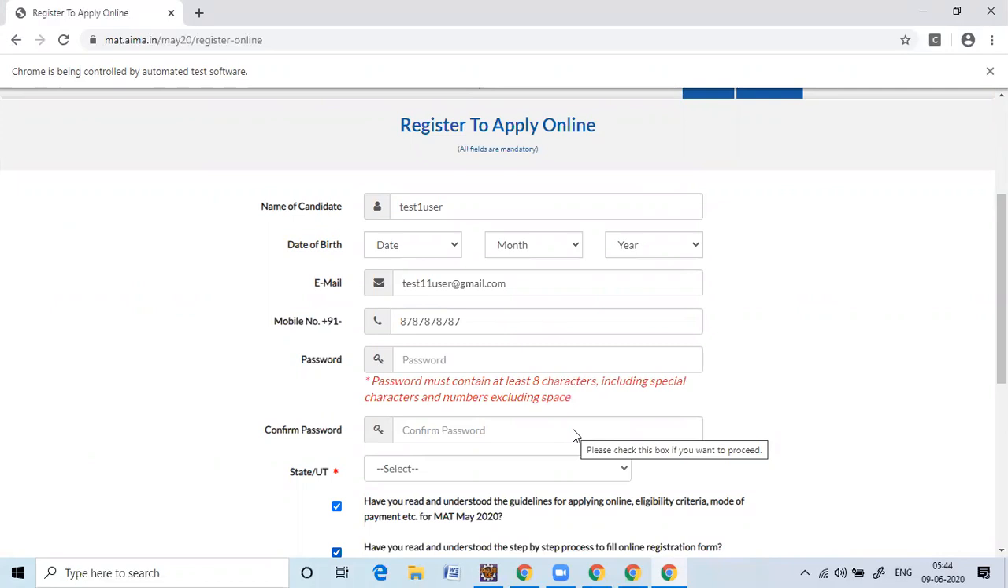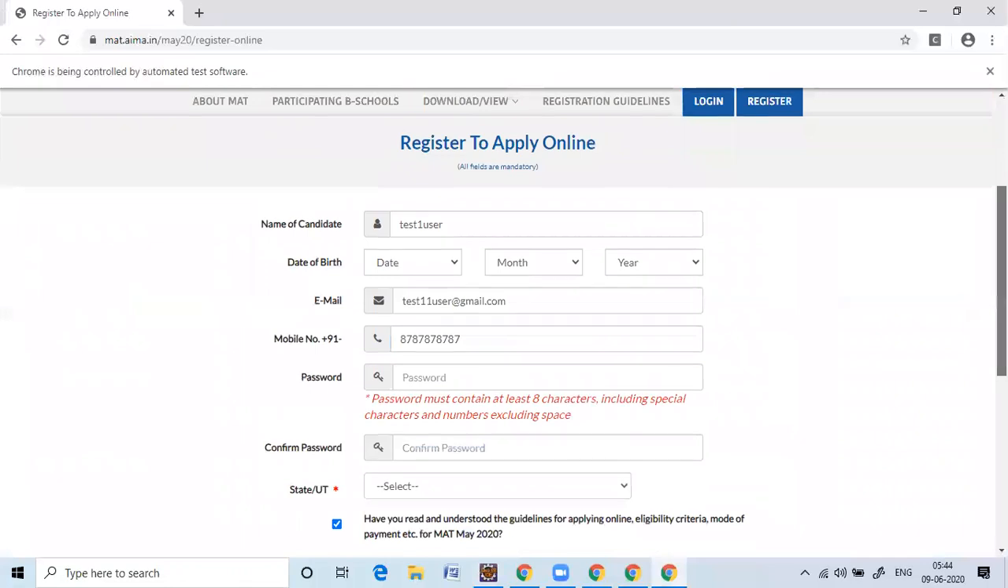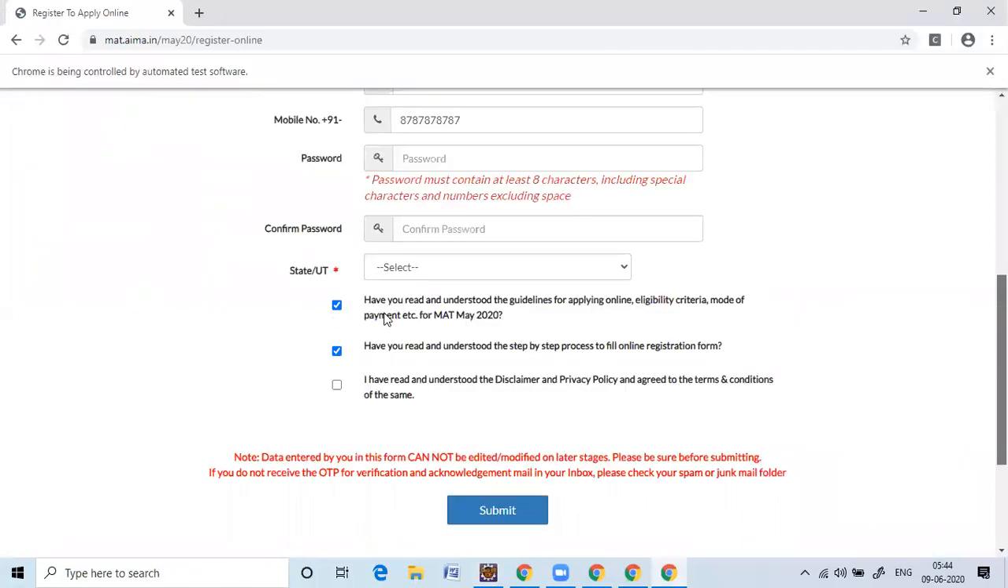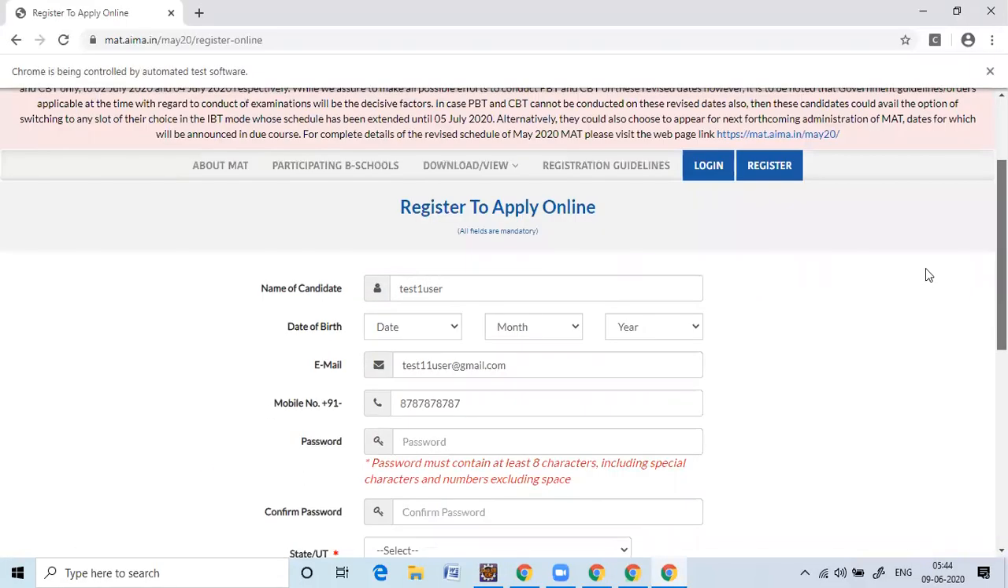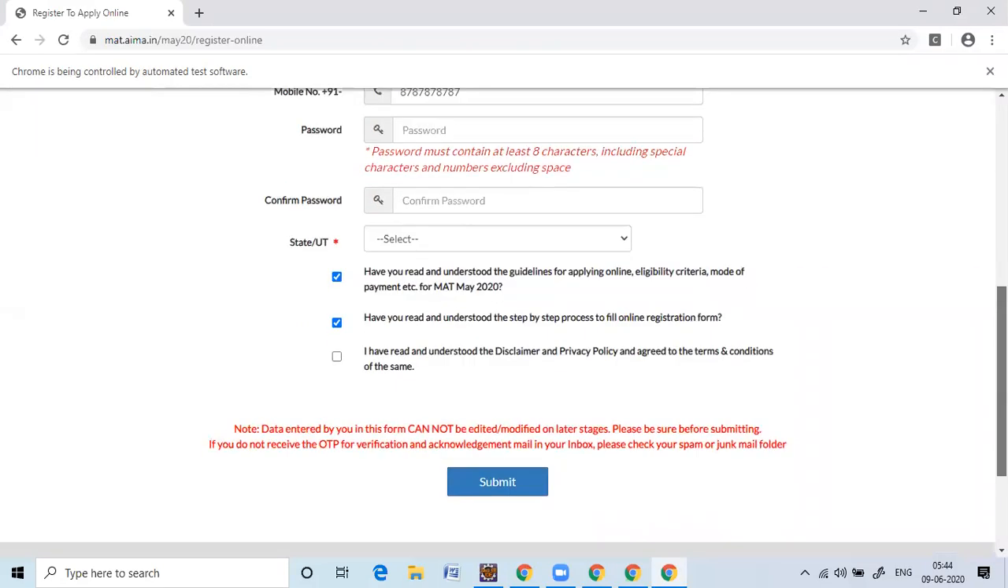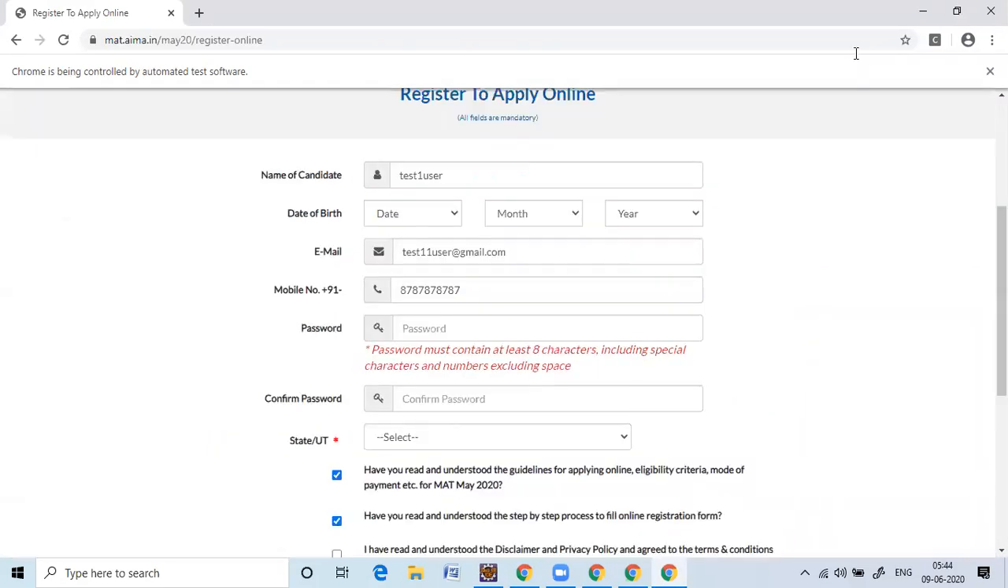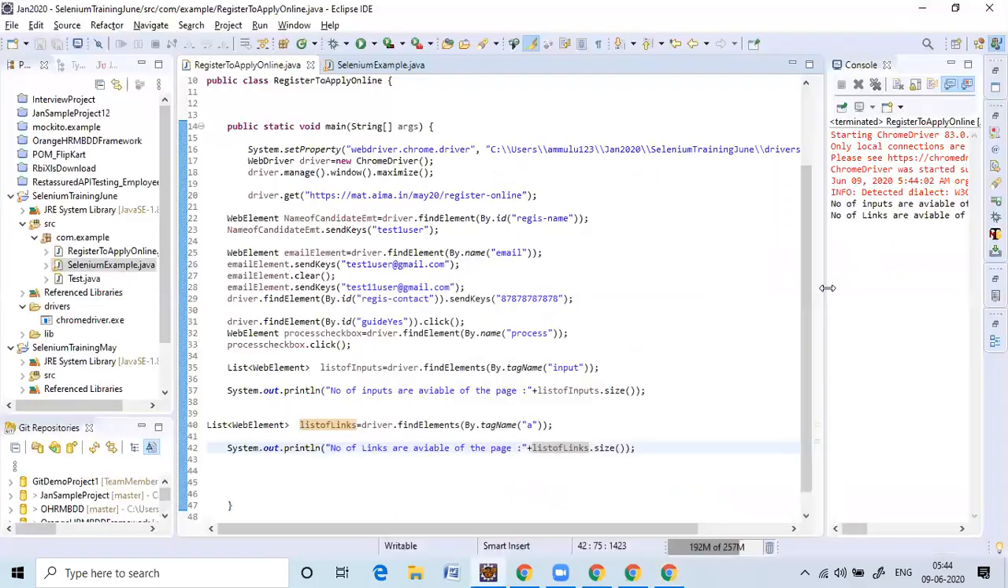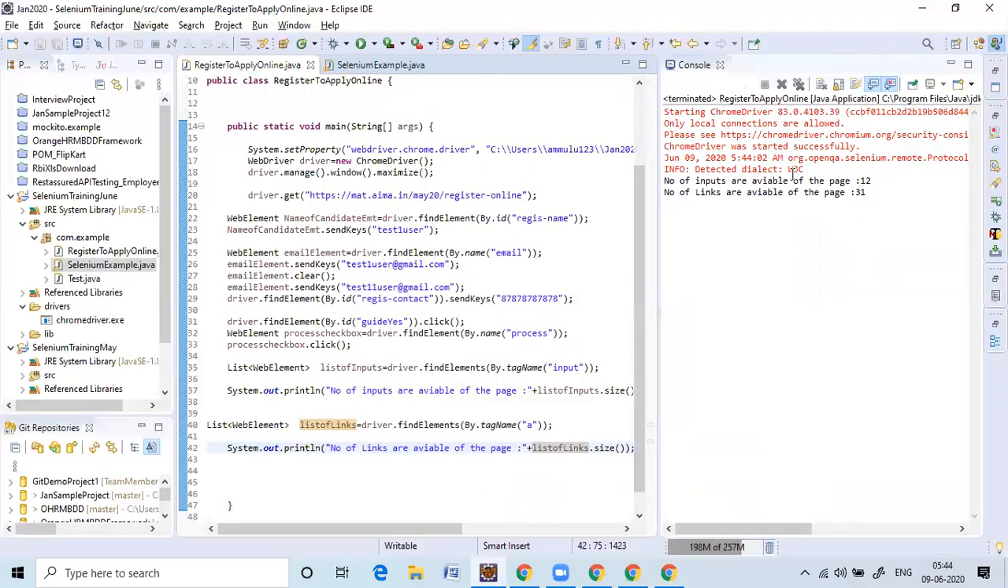Earlier we had to scroll because the element was not displayed in Selenium. But now, whenever WebDriver finds an element, the focus is shifted automatically. So the number of links available is 31.